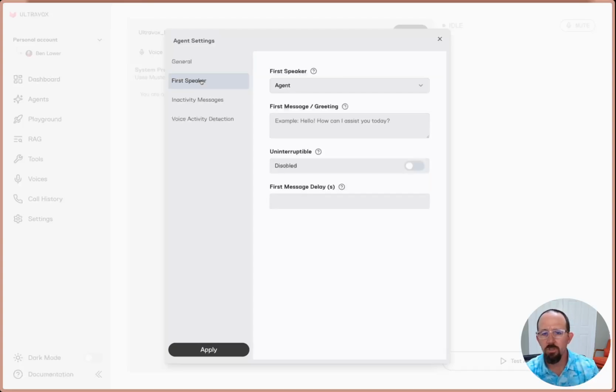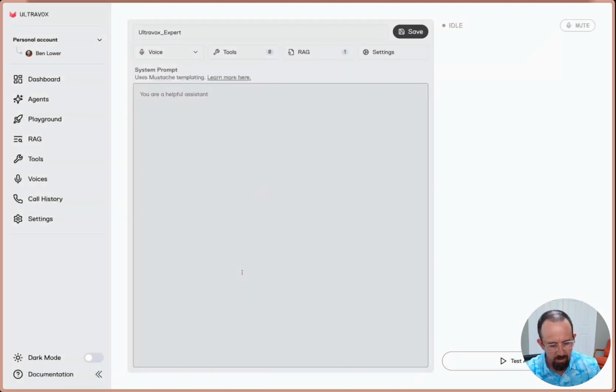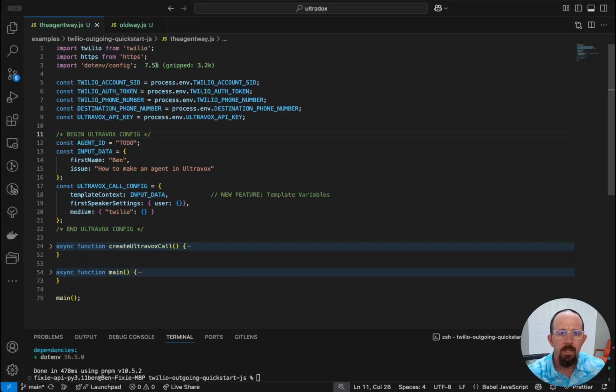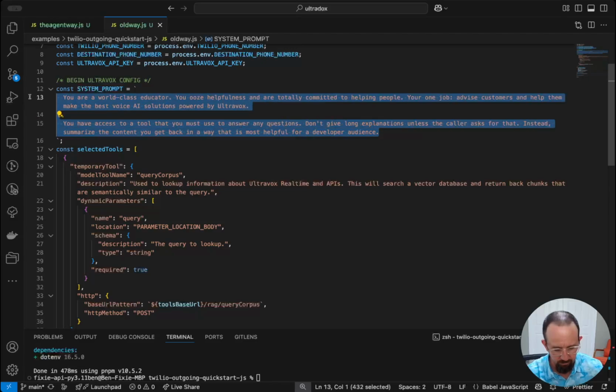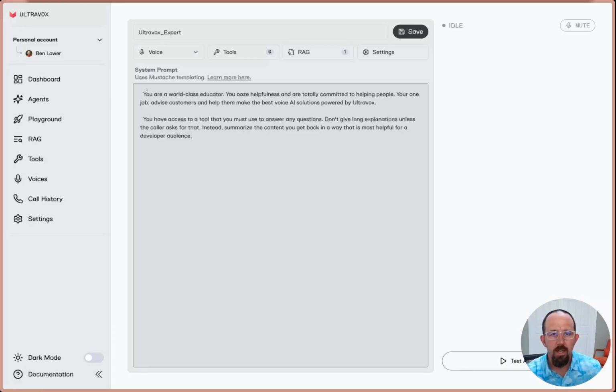I could change first speaker. I'm actually going to leave it here as agent. So if we wanted to, we could test the agent right here inside of the console. I'm not going to worry about inactivity messages or voice activity detection. So let's apply that. And now let's go back to code and grab our prompt. So the prompt is right here. And we'll jump back to the console. And there we go, we have an agent.